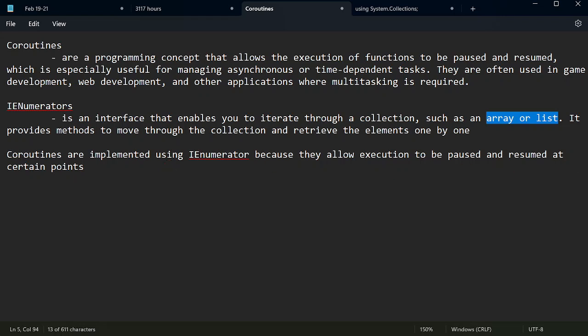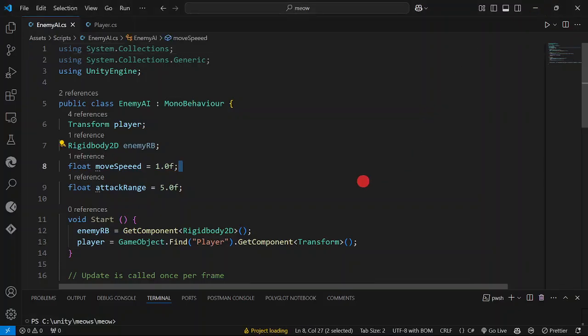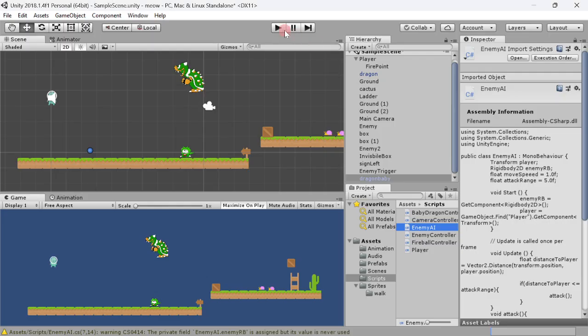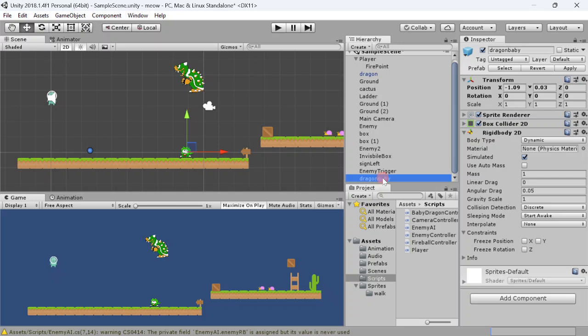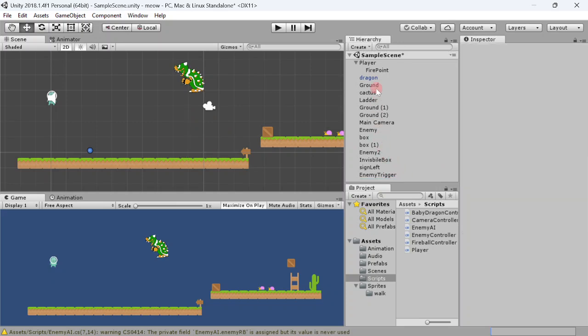So how are we going to implement the instantiation of baby dragons every 2 seconds? But before that, let us first try if the dragon is going to stay above. Before we dynamically instantiate our baby dragons, I'm going to remove the dragon and the baby dragon.